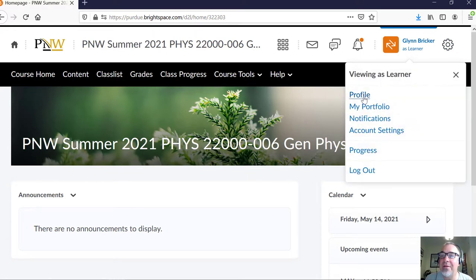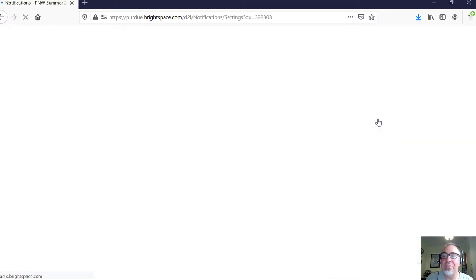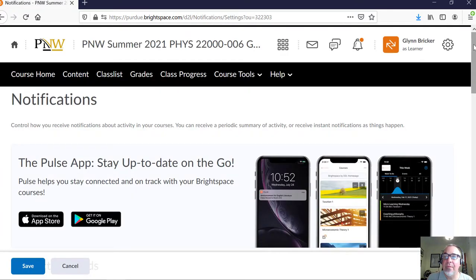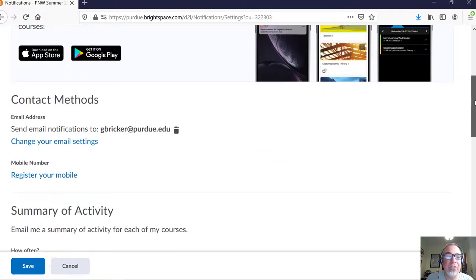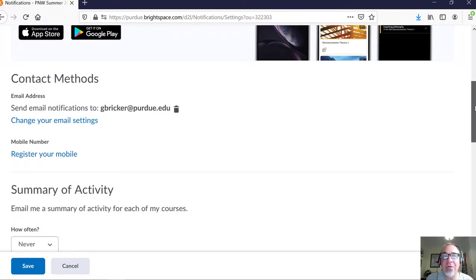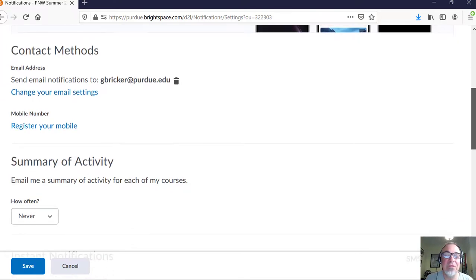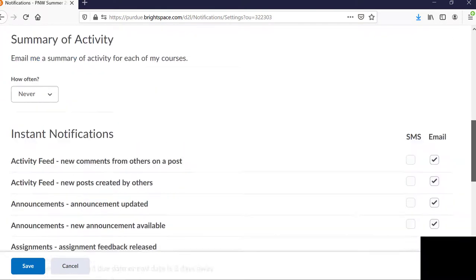Myself, notifications first. I usually just get my notifications through email, but you can use this Pulse app if you want to do that. But make sure that you have things checked that you want to be notified for. I get mine sent to gbreaker@Purdue, and then it's forwarded to my PNW email. I think you can change the setting here if you want it to go to a different number. You can register your mobile number if you want to do it that way. I don't usually do that. I just have, again, emails come to me.